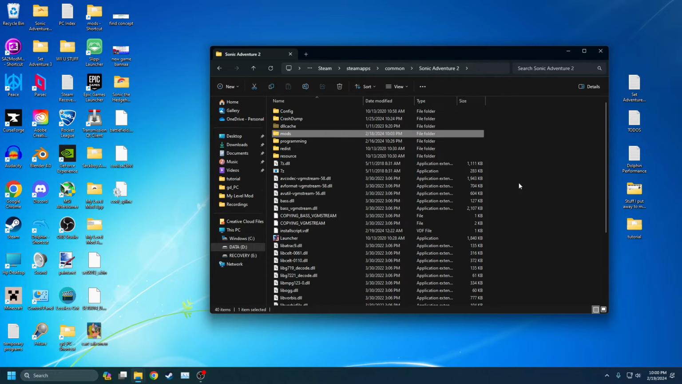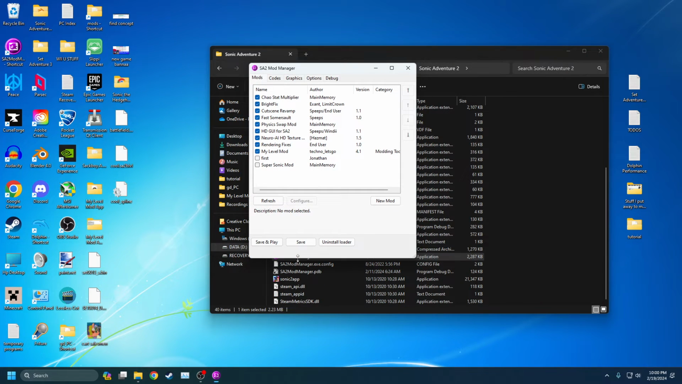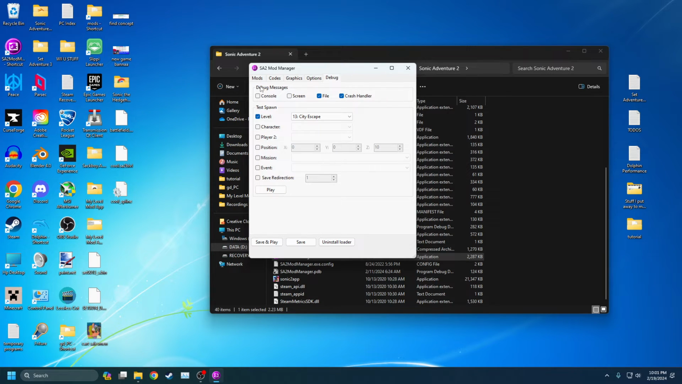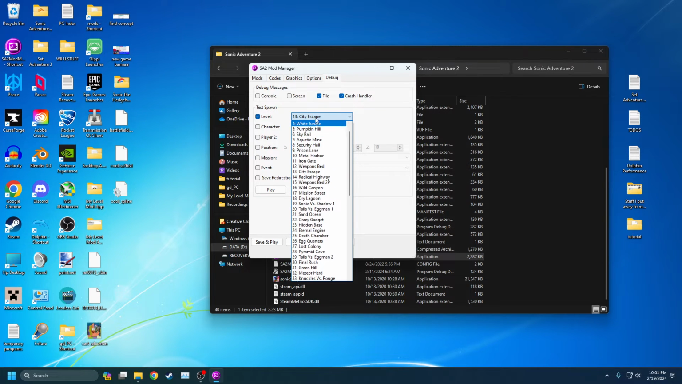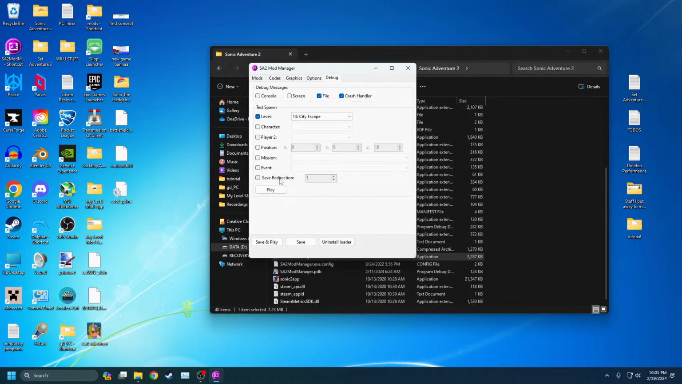The last thing to do is to run the mod manager and play our level. You'll see here I have My Level Mod enabled. If you don't have that enabled, go ahead and enable it. Then go to this debug menu, and from here, you can actually load directly into your level. I have City Escape selected here, but you can select any level that you'd like. I'm going to go ahead and hit the play button.